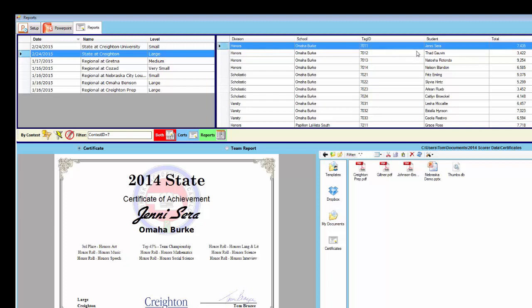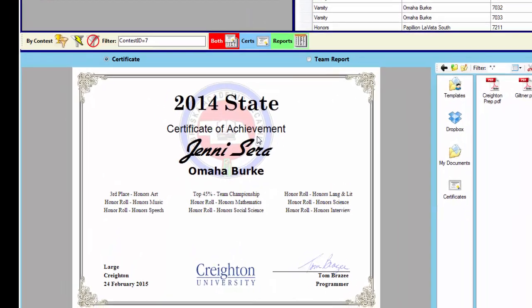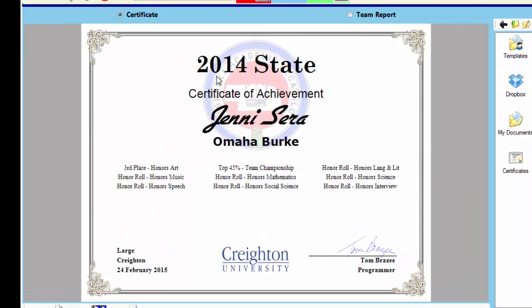And I'm currently on Jenny Sarah, and you can see her certificate. If you look at the certificate, you see the tournament, her name, her school, and then all of her achievements in all of the events where she did well. If she's not in the top half, it doesn't mention them.